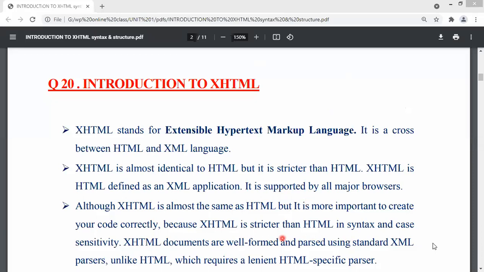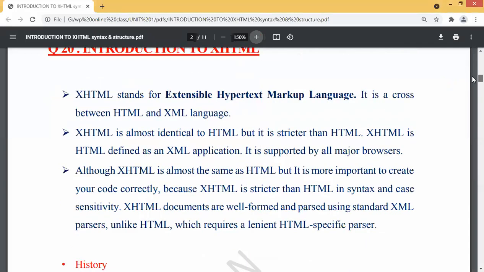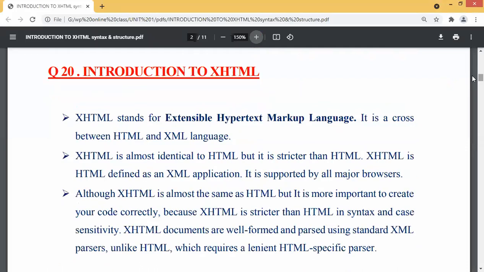So XHTML uses XML parsers, right? They use XML compilers and interpreters or parsers. HTML uses a language specific parser. So HTML also uses one parser to convert its code, and along with that, XHTML will also take the help of one parser, right? Parser, you can take it as a compiler or interpreter in your other languages, right? So this is the introduction of XHTML, right?